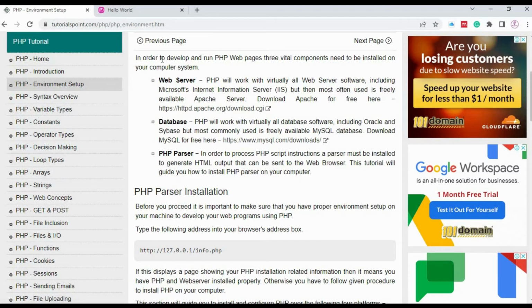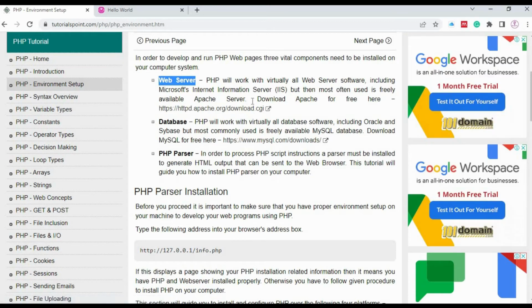Here it says that in order to develop and run PHP web pages, three vital components need to be installed on your computer system. That is the web server. The web server here is either the Apache server or the Internet Information Server, Microsoft IIS. You can install them, but for the purpose of our tutorials, we would install the Apache server.